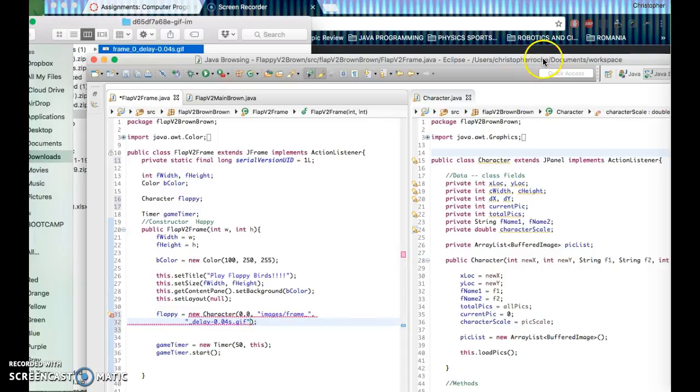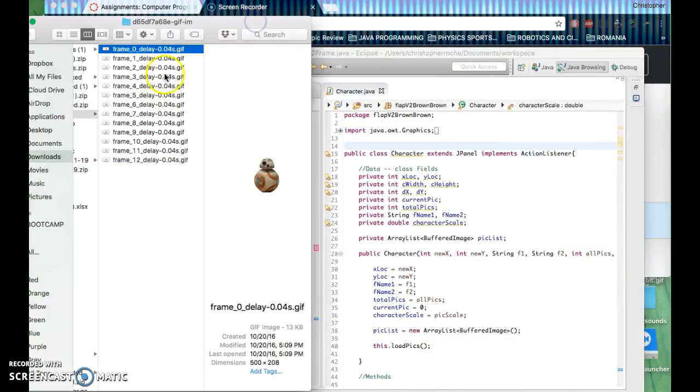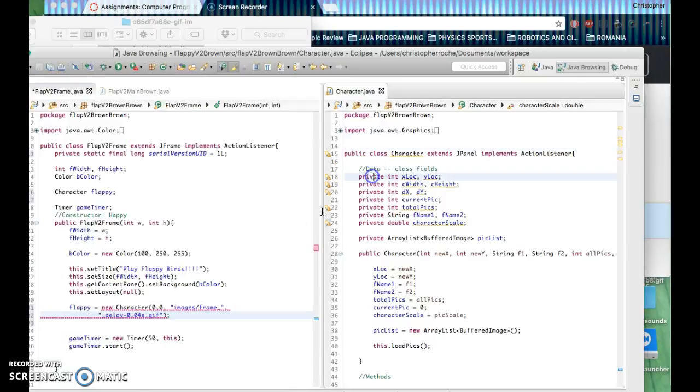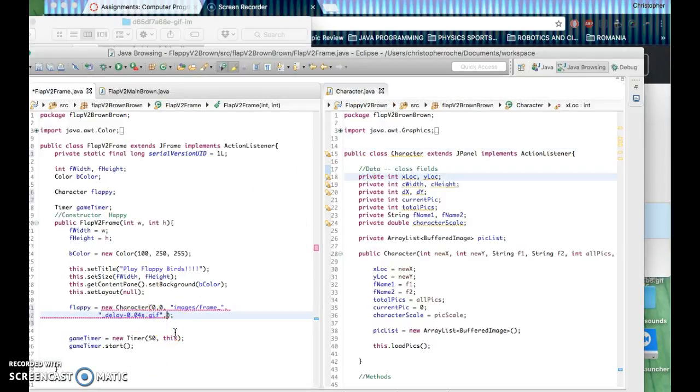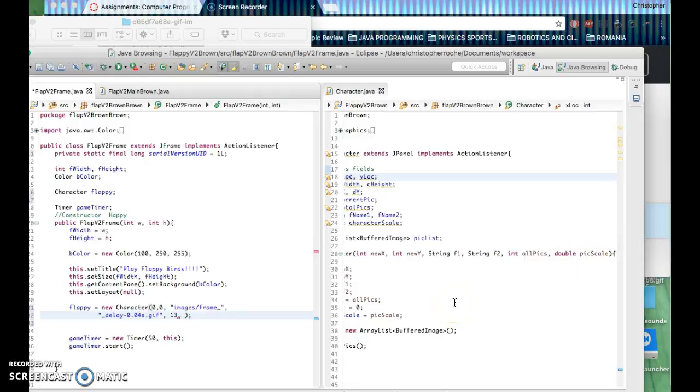And what else do I have to send it? I need to send it the number of pictures. In mine, it's 1, 2, 3, 4, 5, 6, 7, 8, 9, 10, 11, 12, 13. So I'm going to send it the number 13. Then I'm going to send it the scale. I think that's another thing it wants to know. Right now, I'm going to send it 1.0. If you wanted half scale, we don't have any code for that right now, so I'm going to send it 1.0 for now.